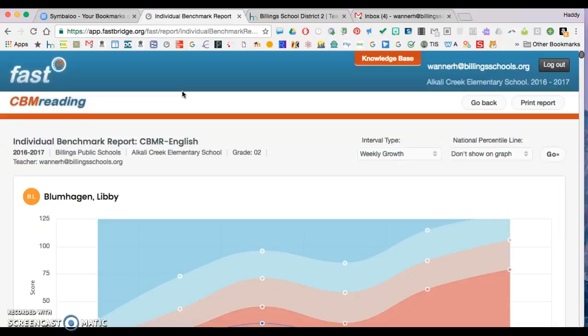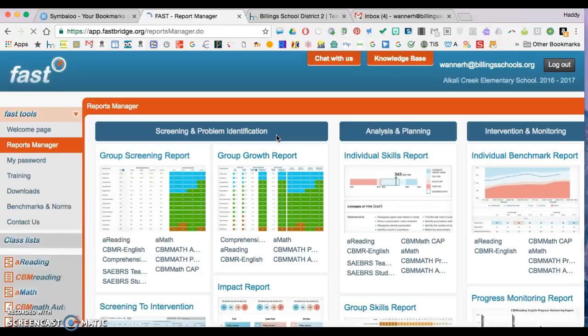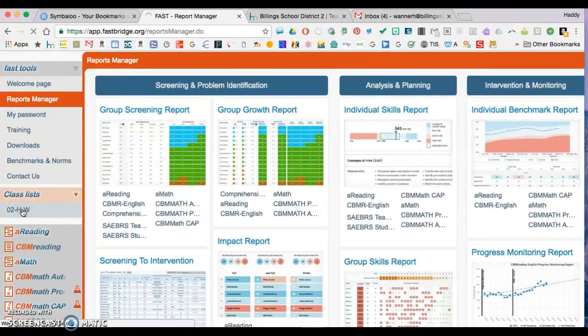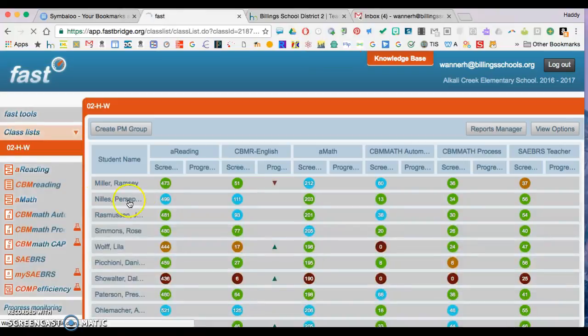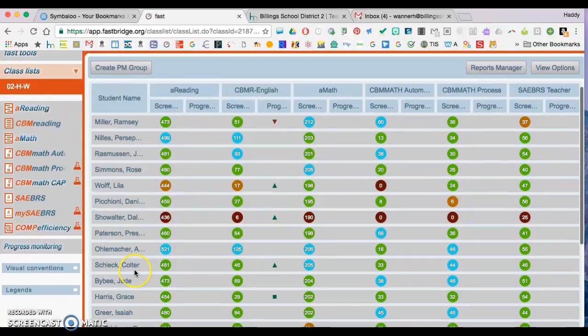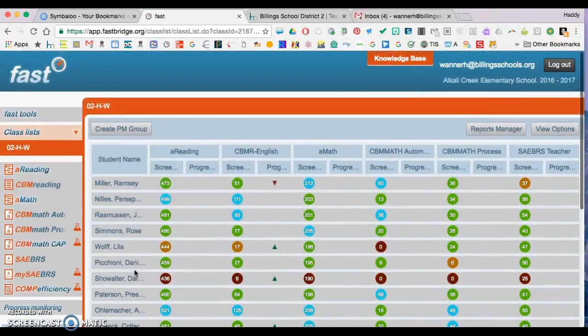Then during parent-teacher conferences, you'll want to show parents these reports in color. For this, go back to the Reports Manager page or Welcome page and find where it says Class Lists. Click on your class. And you will see here all your students listed. Whoever conference you're at, you can click on their name.